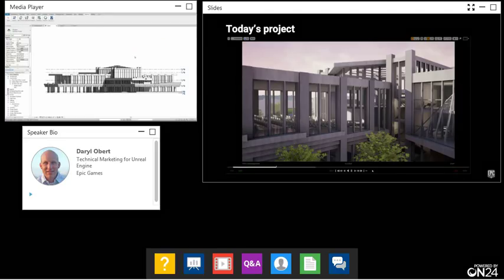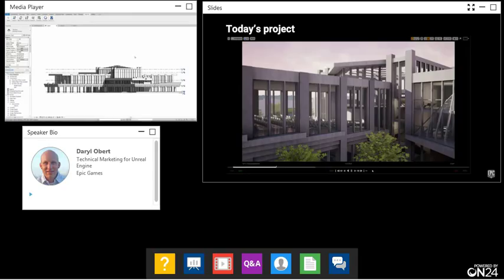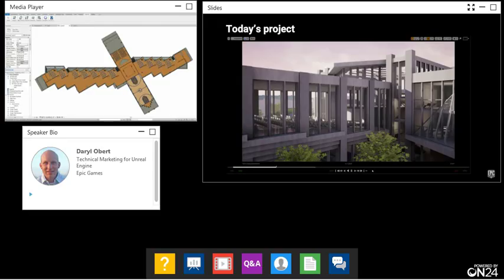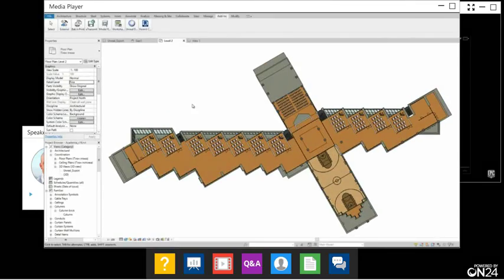So here we are inside of Revit, and this is the asset that we're going to be using for the presentation. It's a school building, and it's got a pretty large floor plan. There's a bunch of classrooms, some basketball courts, and an auditorium on the front side of the building. What we want to do is export this out as a Datasmith file using the plugin that you would have downloaded and installed into Revit.